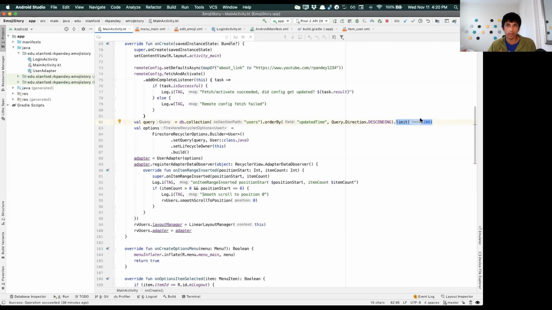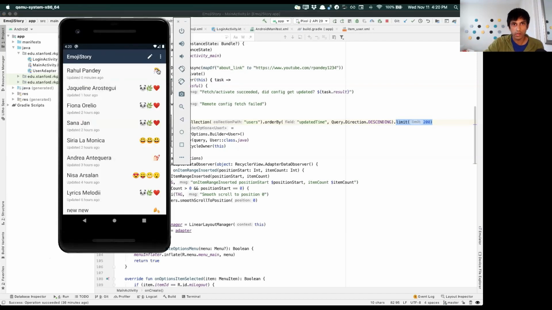So if there's like 10,000 people, I'm not going to fetch 10,000 objects from the database. I only want 200. And so that's all it is. So with that, you get automatic polling for free, which is how we're able to power the automatic updates that I showed you.